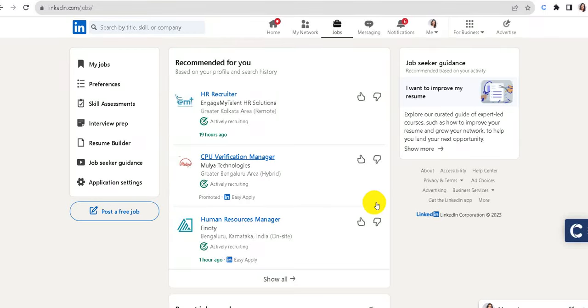Today we're going to discuss how to apply for jobs using a LinkedIn profile, and you all know how important it is that everybody should have a LinkedIn profile. So let's understand what a LinkedIn profile is.